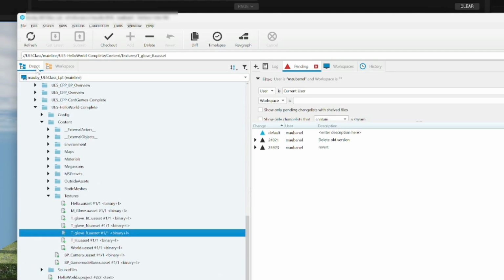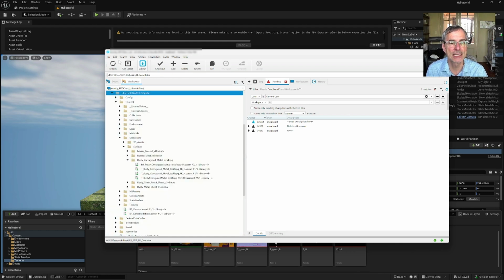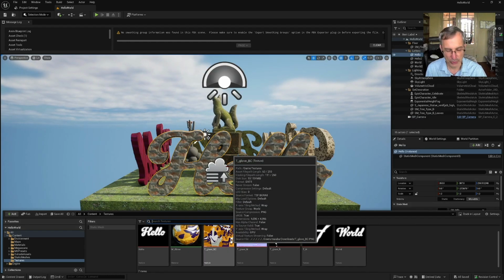So the depot is the server. So if someone else now goes up here and on their workspace, they get latest, they're going to get these new files that I just added. They're available to edit. I've got nothing checked out, so I'm not blocking anyone from doing any work. And again, just to reinforce that, this is how Perforce works.